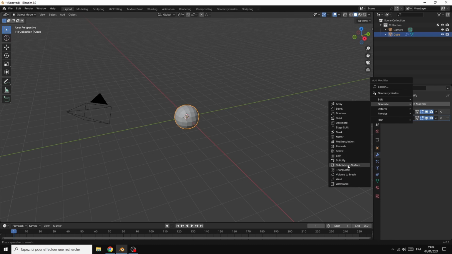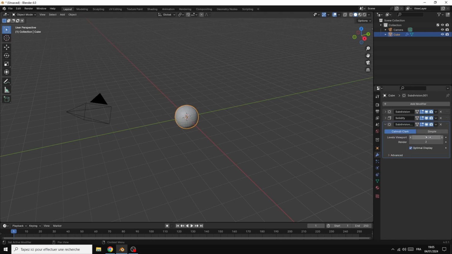Generate, subdivide, give it 2. Now shadow smooth.